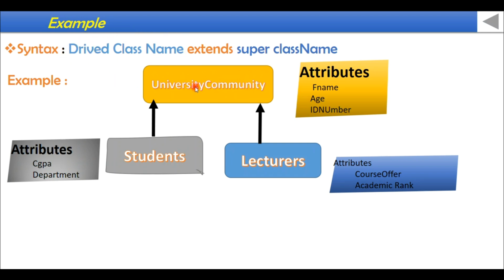So let's consider we have a university community, and let's take it as a superclass or a parent class, having its own attributes just like this: first name, age, and ID number. And in the university community, we have students, and we have lecturers, and we have administrative staff and others. So let's consider two entities right here, students and lecturers.